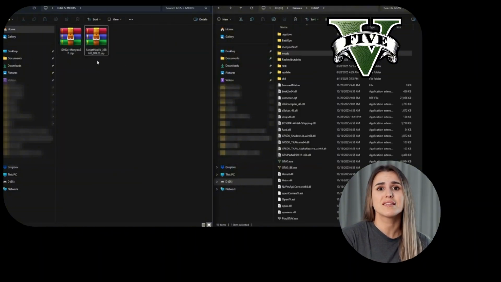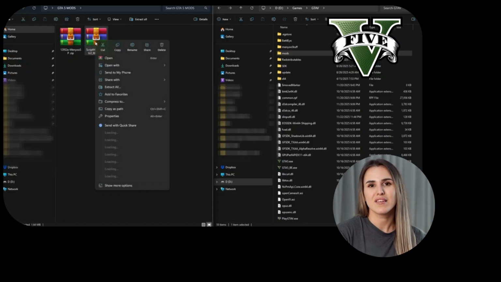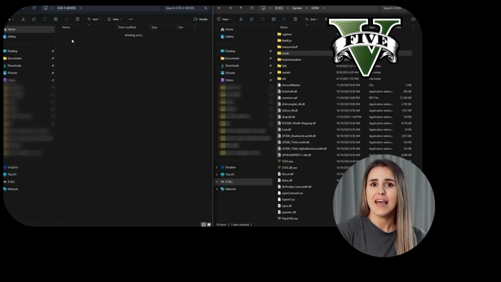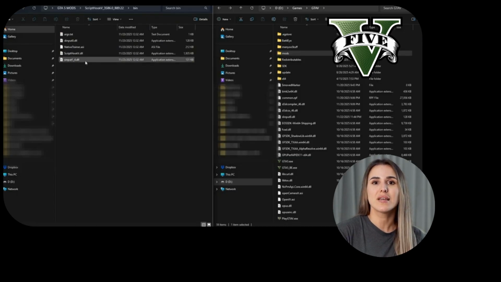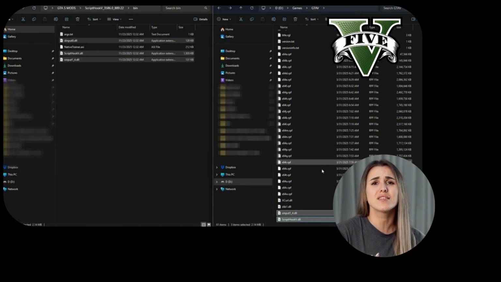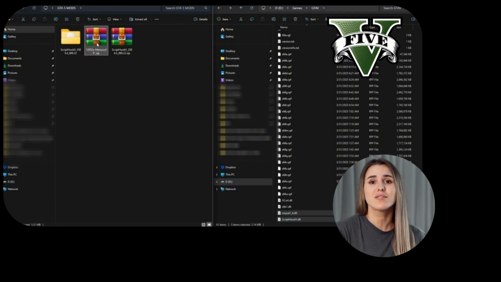This one is gonna be simple. So let's start with Script Hook V. Right click, extract all, click extract, and you'll have the folder. I'm gonna open it up, go to bin folder, and here what you need is the dinput8, Script Hook V, and also xinput. And to install it, you're gonna put it into your GTA 5 installation folder, just like that. And it's done. Let's go back and install Menyoo.